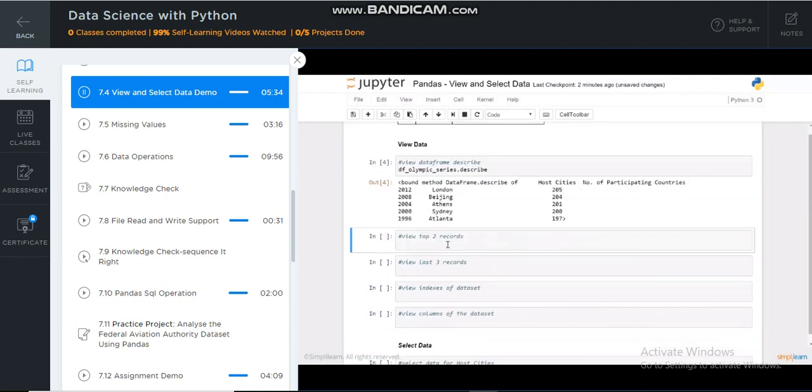This will display the entire content of the given data frame as output. The elements in a data frame can be viewed in two ways. One way is from the top row to the bottom row, and the other way is from the bottommost row to the topmost row. The head method is used to view the top rows by specifying the number of top rows to view. Here, to view the two top records, type df Olympic series.head 2.